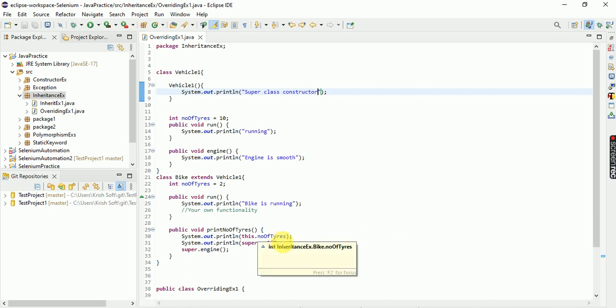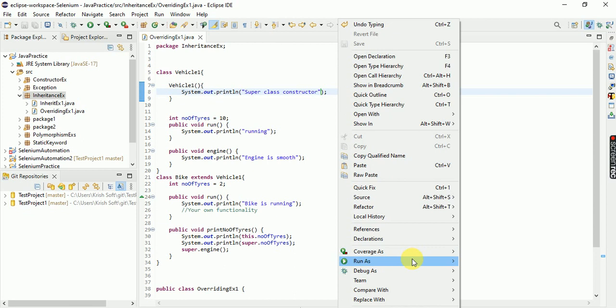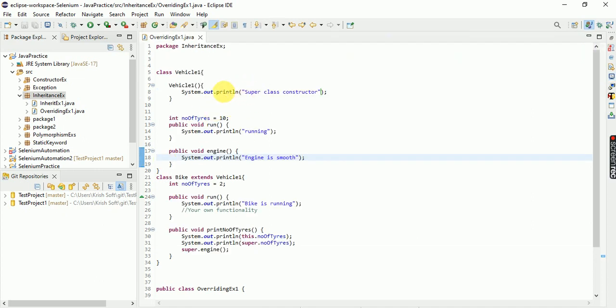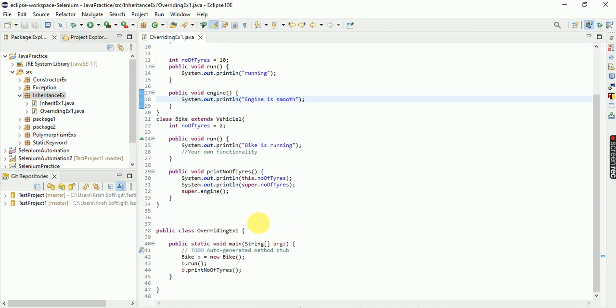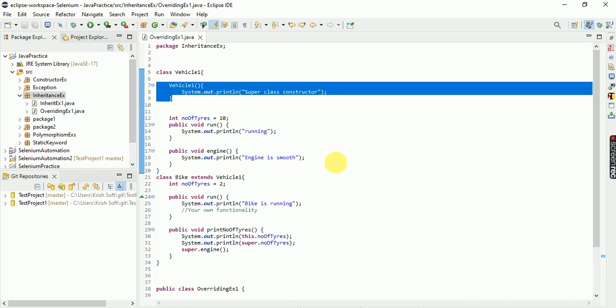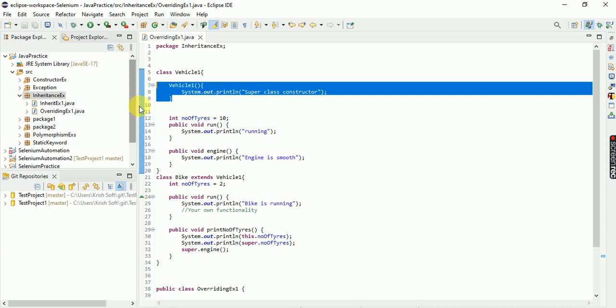So if I run now, what will happen? Tell me. Is it going to call this method or not? Run carefully. Superclass constructor, it is executing successfully, but from where is it calling? So by default the super keyword will be applied from the child class. Whenever you create an object of the child class, by default the superclass constructor also will be called.